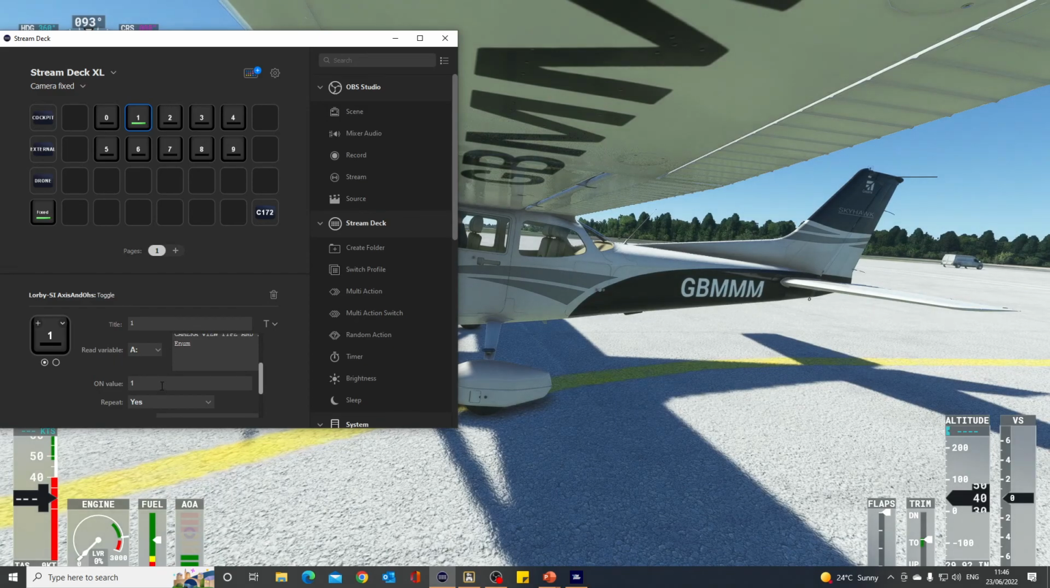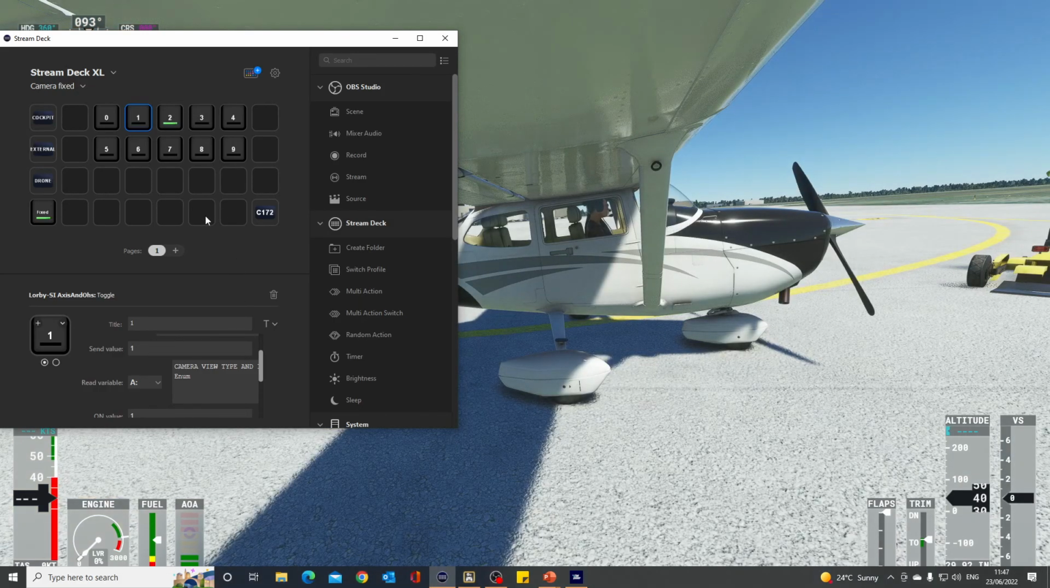It's sent a 1. It's found that it was 1. It's read that value there quite happily, and it says, yeah, that's switch on. Or send me number 2. That one there would be send a 2, and then check whether it's a 2. So those are pretty simple to do.